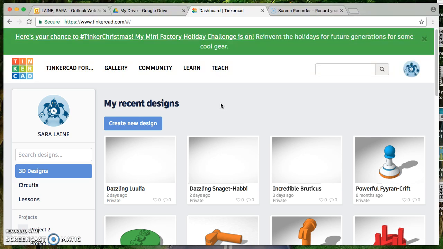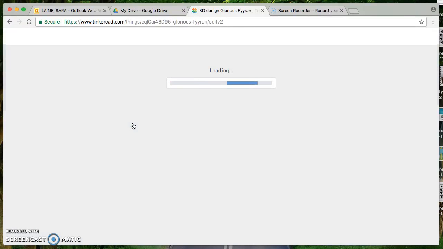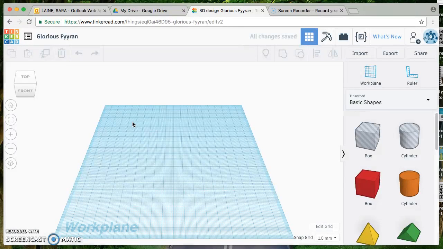Here I am in my design page. I'm going to click on Create New Design, and it will take me to a blank work plane. This blue square here is the work plane. The lines are marking centimeters and millimeters to help you as you are creating your objects.